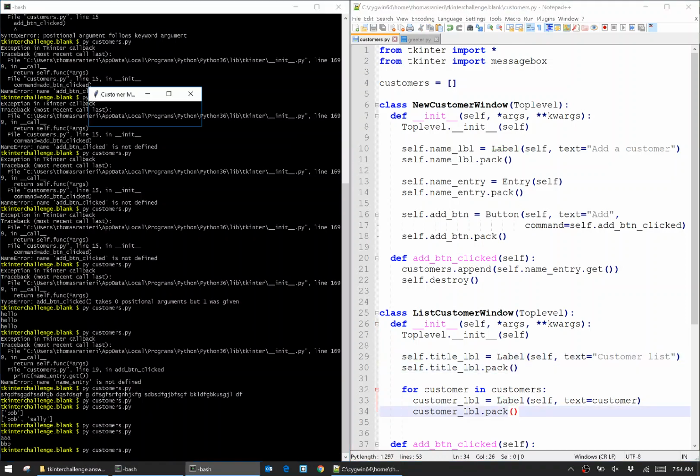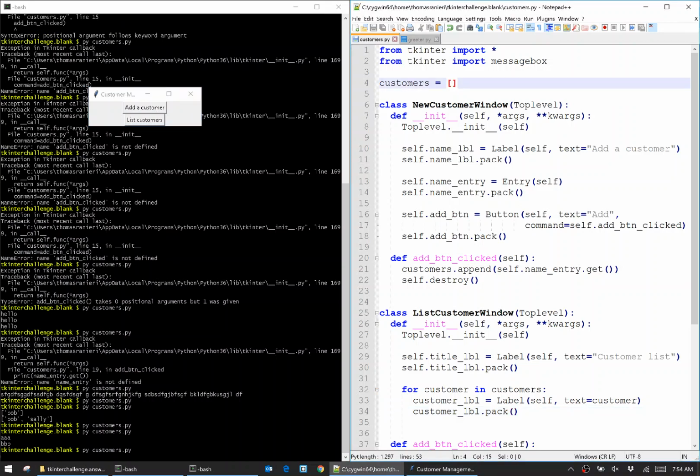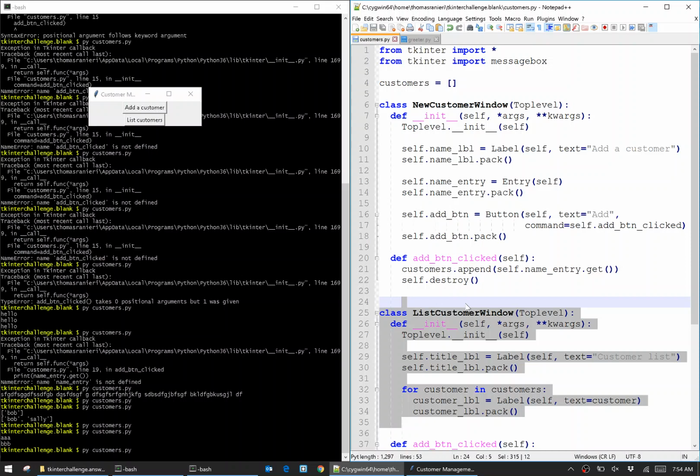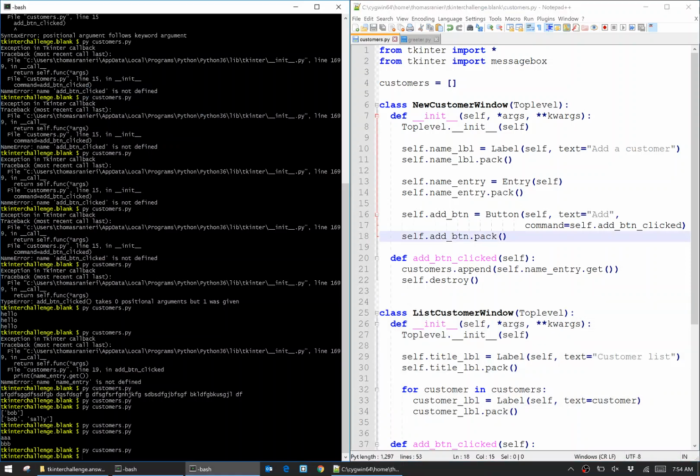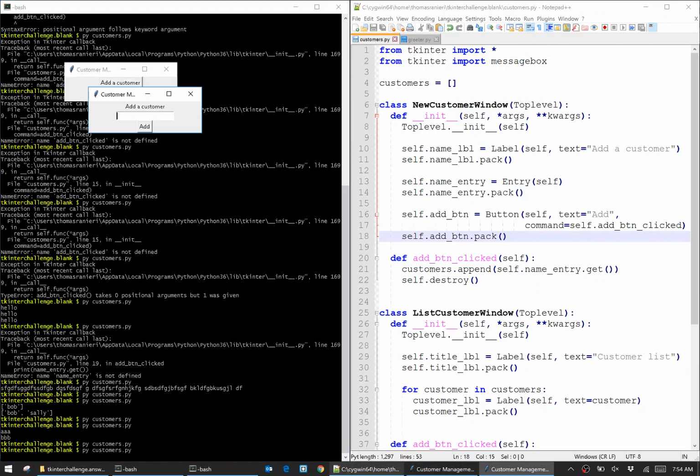Cool. So let's try. Let's make a customer QQQ, customer EEE, oh, WWW. Sure, this customer's excellent. And there is our customer list. And that's how you keep track of a list of things and add things to the list and list the things in the list. The only other thing that I might add is, two things maybe. Number one, if I add a customer and press enter, nothing happens.